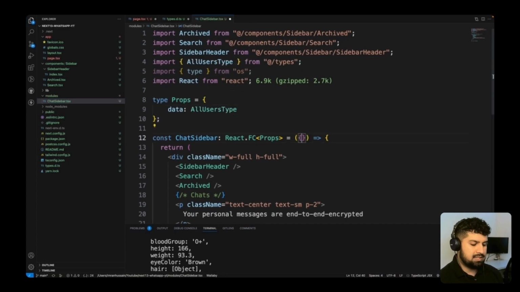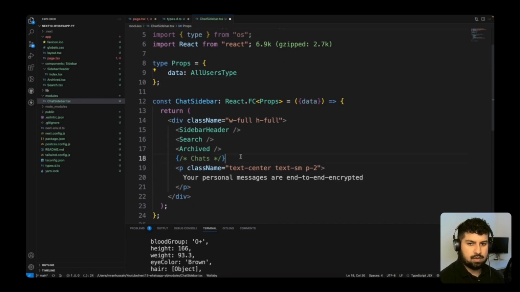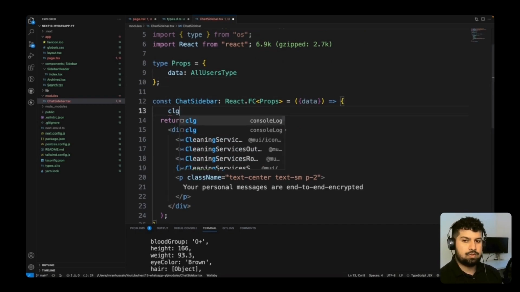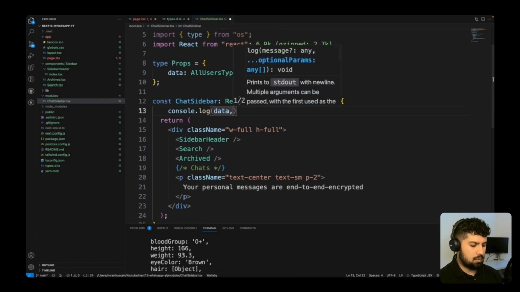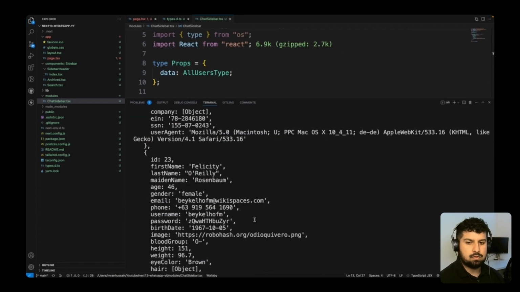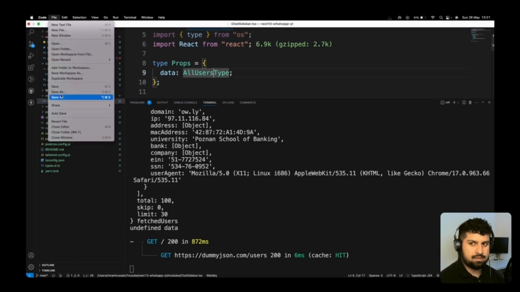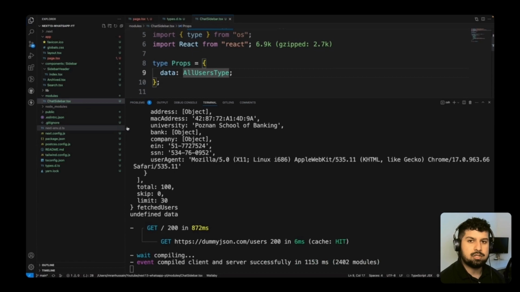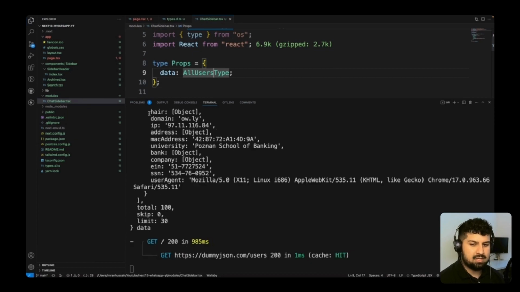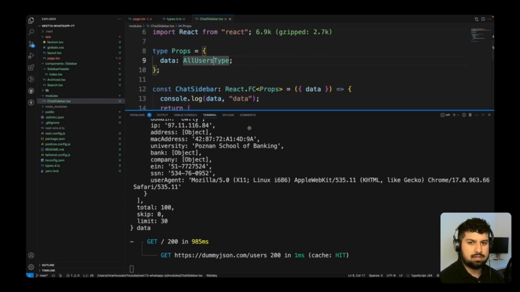And then I'm going to destructure the data because we need to use that now in here for our chats. And if we console log the data now, let's see what is being returned. So if we scroll all the way down, you can see here the data is undefined. That is because we need to save all of the pages because we are passing in the props from the page. So now you can see the data is being passed in. What we want is the object of users. So we need to destructure that. So let's go ahead and do that.